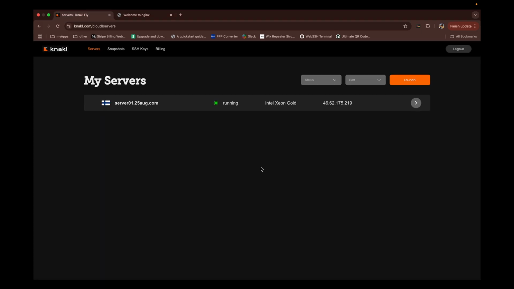And that's it, guys. You have successfully installed Docker on Ubuntu using Knakl Cloud.